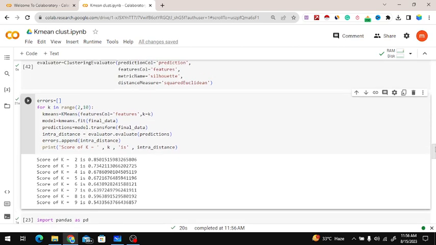Yeah, this one, it's a 2 to 9. So the final data contains the input vectors, and that can be used to run K-means clustering. So we need to declare the value k in advance before using K-means. So we have already discussed 2 to 10. So we import K-means from the PySpark library, which we have already done.